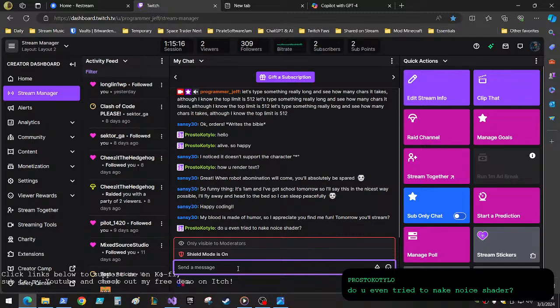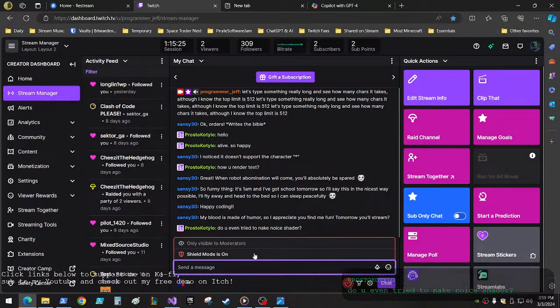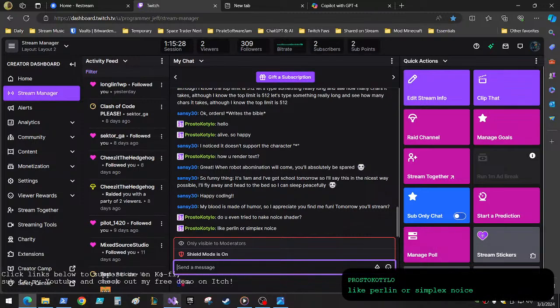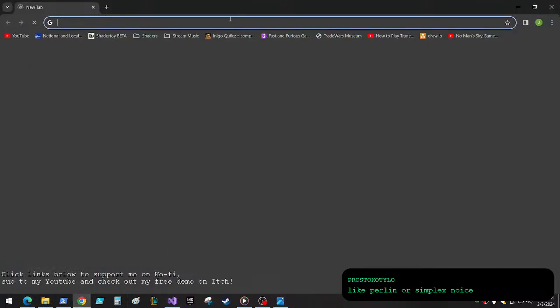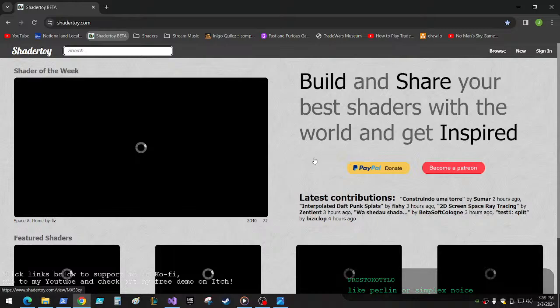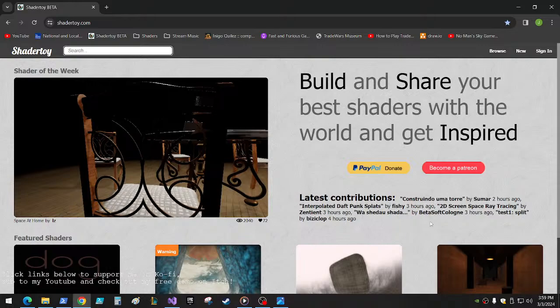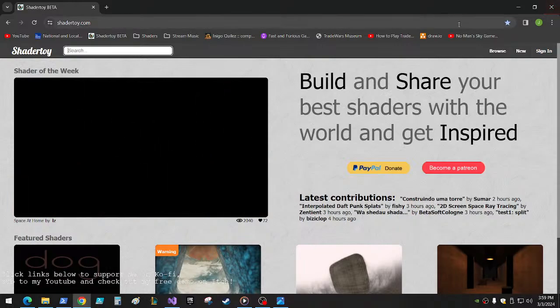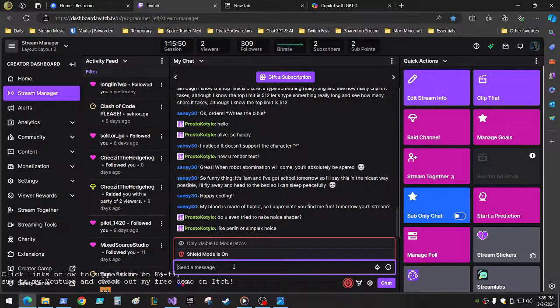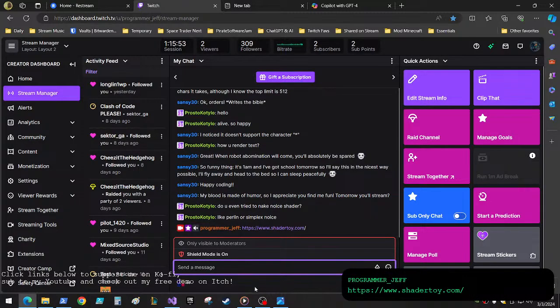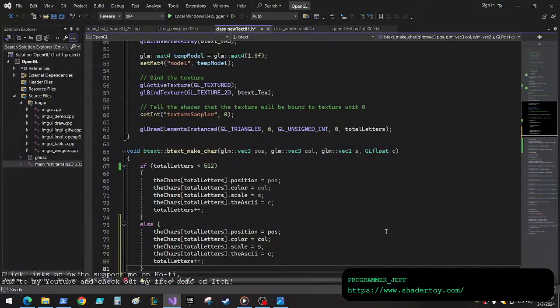Do you even try to make noise shader? Yeah, I use a noise texture for the terrain, like Perlin or simplex noise. There's a lot of examples for noise. If you want to go to Shadertoy, a lot of these people have created their own noise and put the functions available to the public. So if you need help finding or creating your own noise function, I recommend checking them out. That is how I got it.